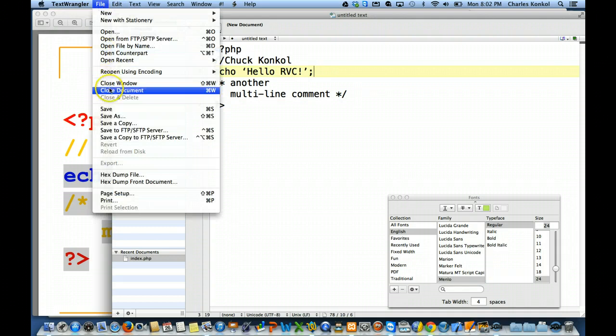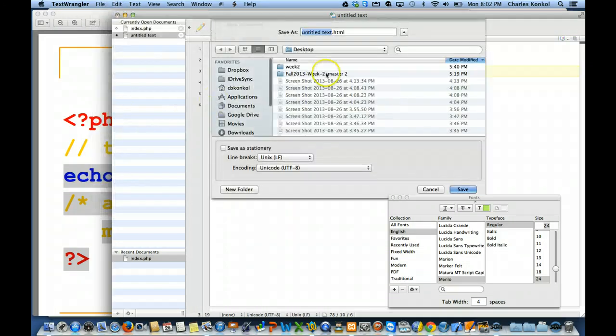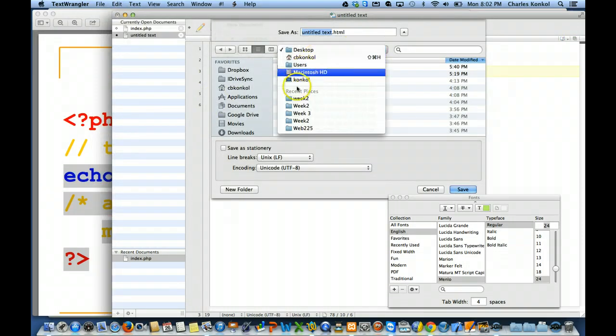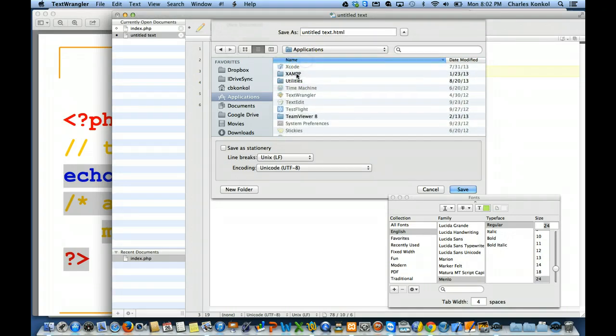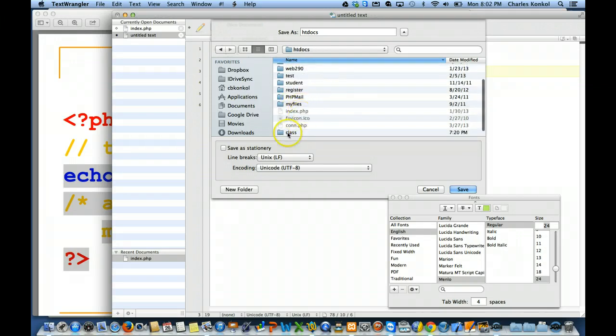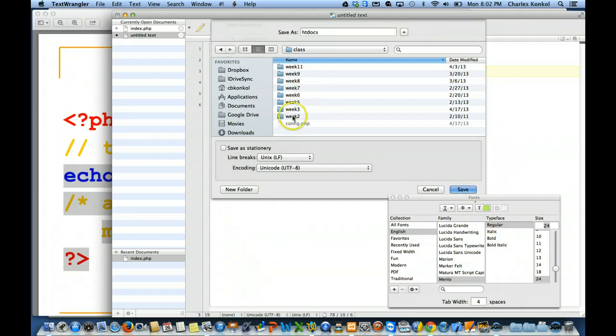And let me go ahead and save that. I'm going to save that into my htdocs folder on my Mac here. I'm just going to go to my XAMPP directory. And if you're on Windows, you go to your XAMPP directory as well, htdocs. And I'm going to go to class, week 2. I'll name this one hello.php.